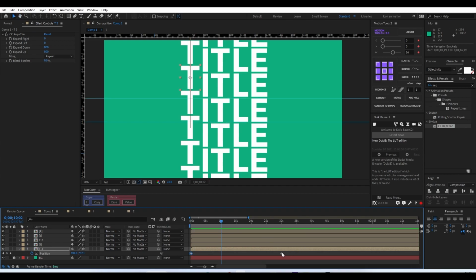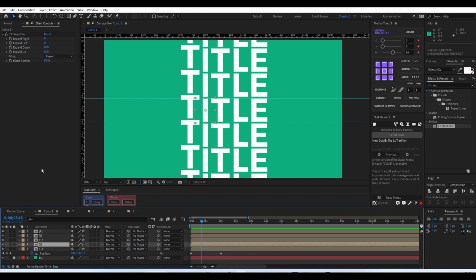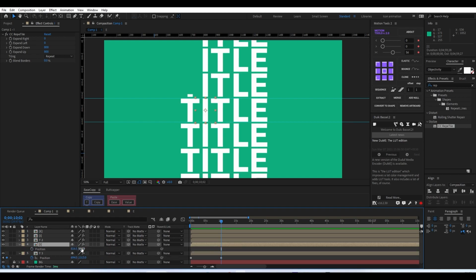30 seconds is too much, we'll just reduce it to maybe 10 seconds. So when we play, we have an animation like this. So after that we'll repeat the same option for our letter I as well. So we'll go to the position value, and this time we will just align it in a different way, and we'll add the position key.